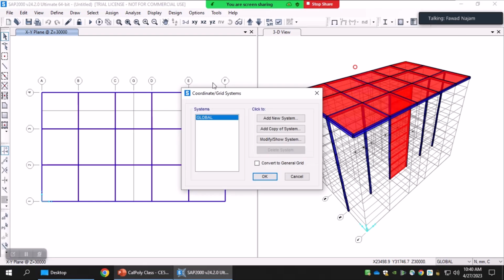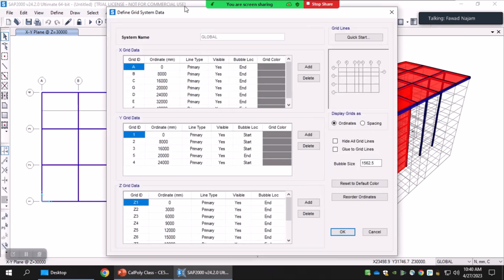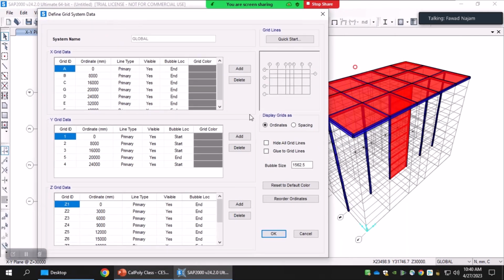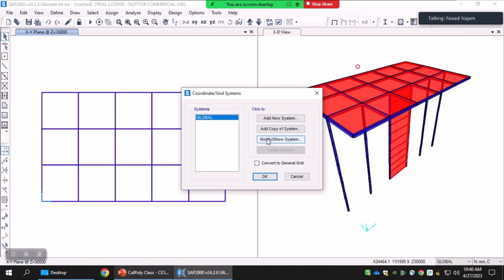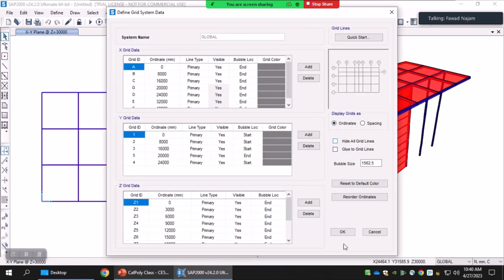You can always see other options when you click on this existing global coordinate system. You can hide all grid lines by clicking on this, and if you click OK, the grid lines will be hidden from your structure, both from the plan view as well as the three-dimensional view, and you can always modify again and then uncheck that option.